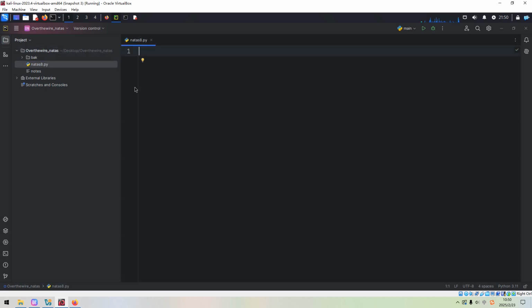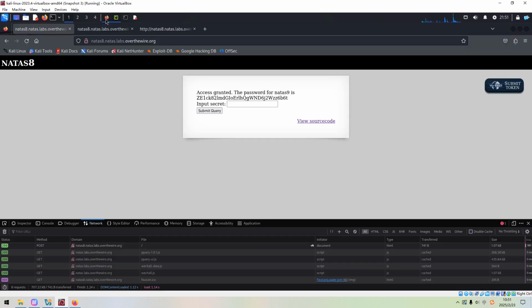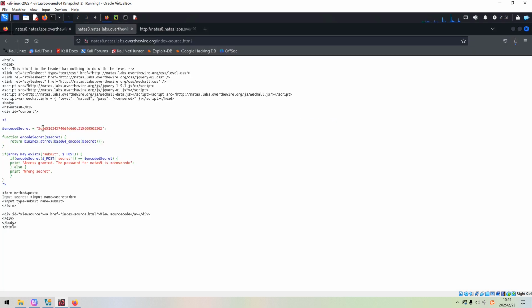First of all, I'd like to define the variable hex_data, and this data we can get from the source code. We can copy it.